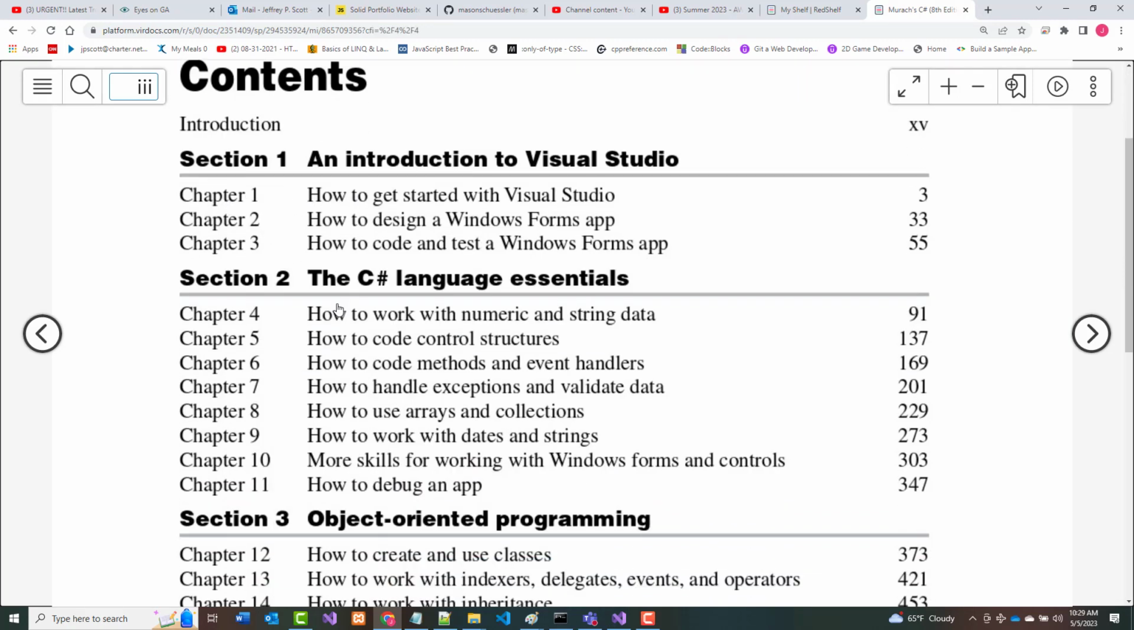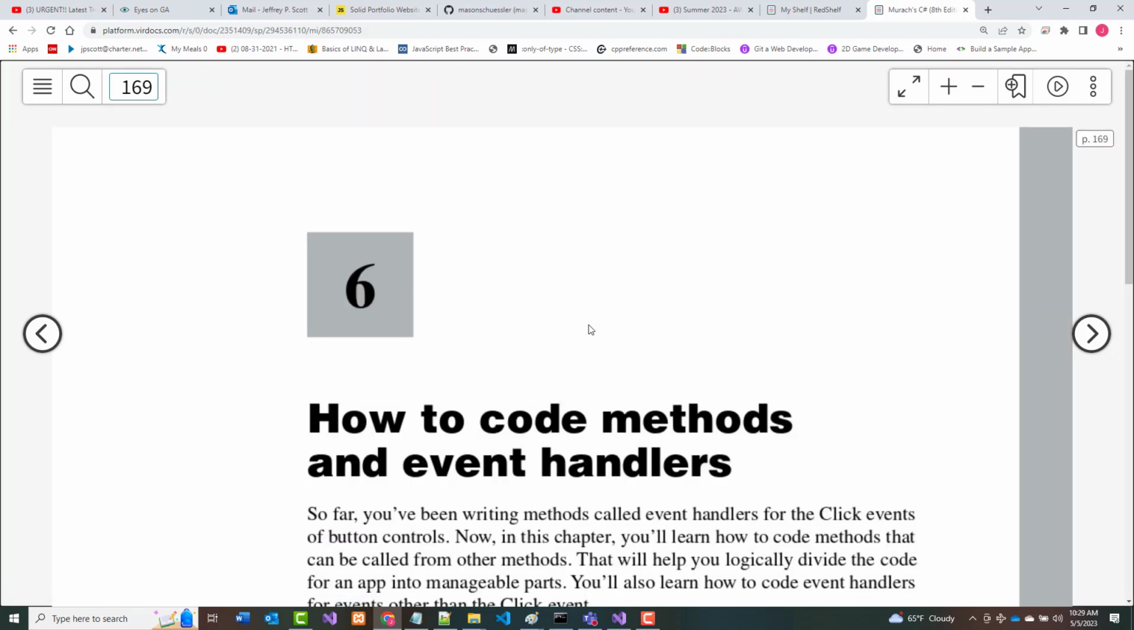All right. And now we're up to Chapter 6, How to Code Methods and Event Handlers. And actually, before this lecture, I did record another lecture where I wrote a program on this, but I'm having some problems with it. So let's just go with it here.